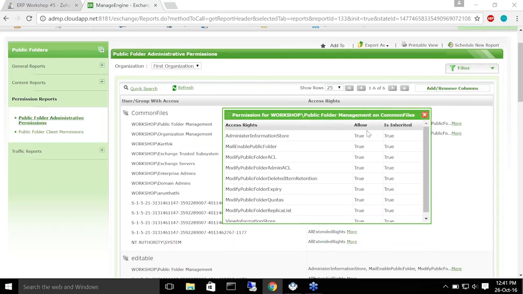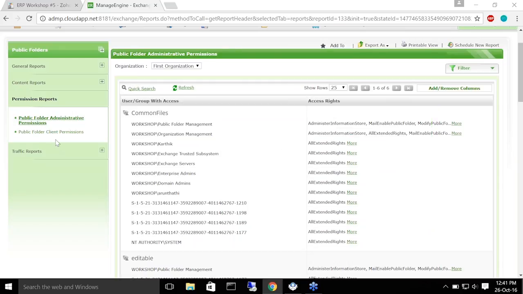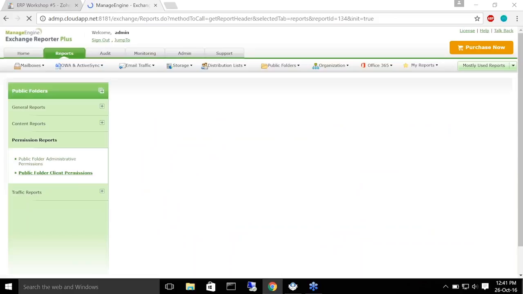You can see information about the allow permission, whether it is true or false, and you can see if this permission was inherited or if it was explicit. Sometimes the access right may have been inherited and you would not have kept track of it. You may want to remove this permission from this particular user or group. So you could easily use this report to keep track of that and remove the permission where it needs to be removed. In the case of client permissions, you can use the public folder client permissions report.